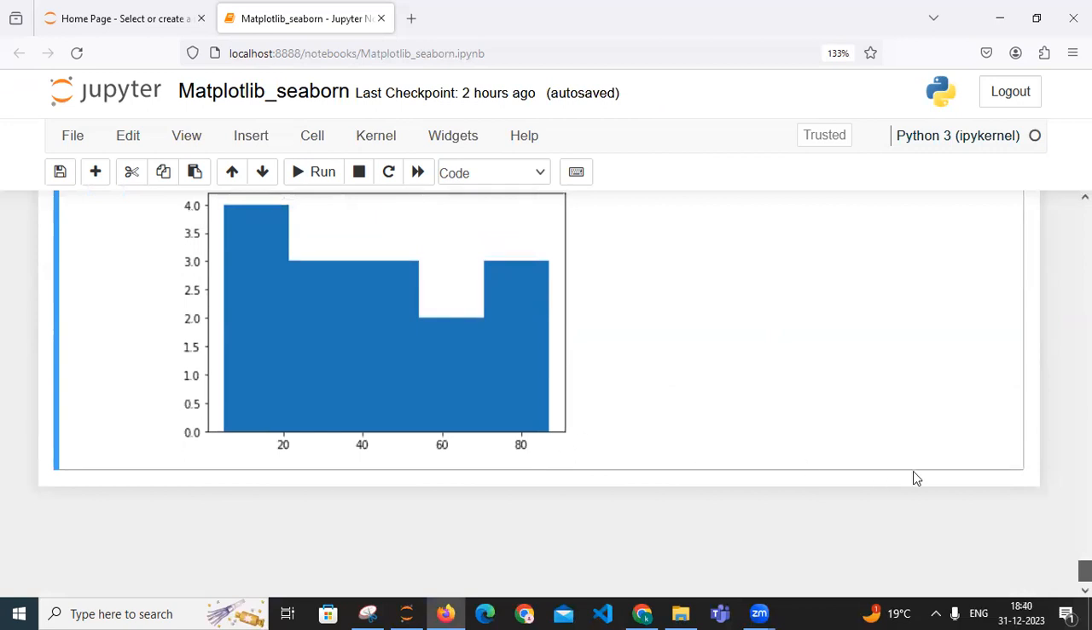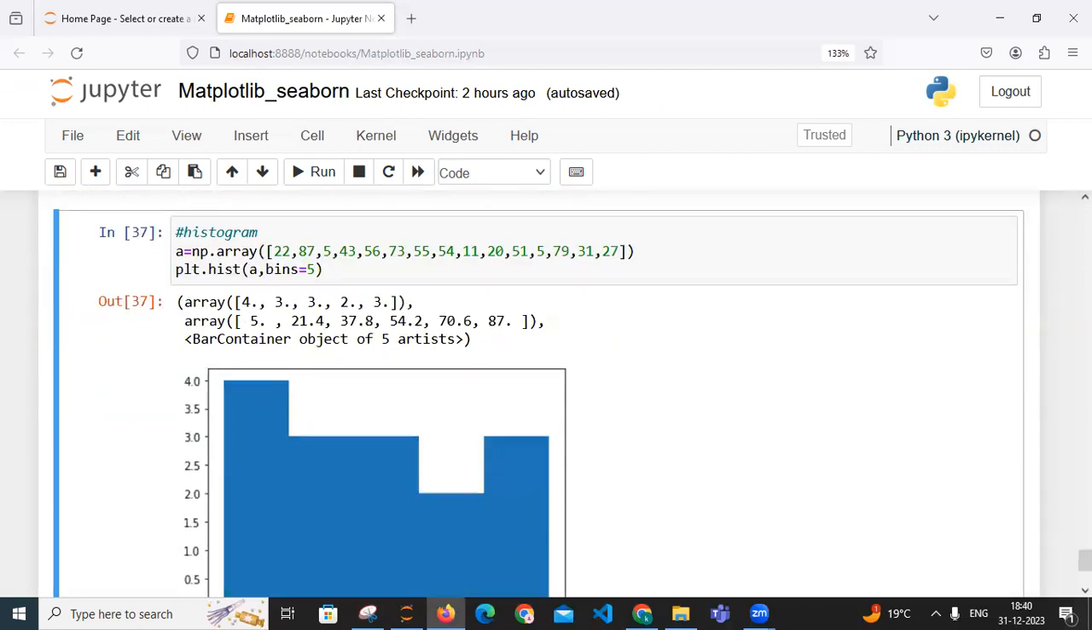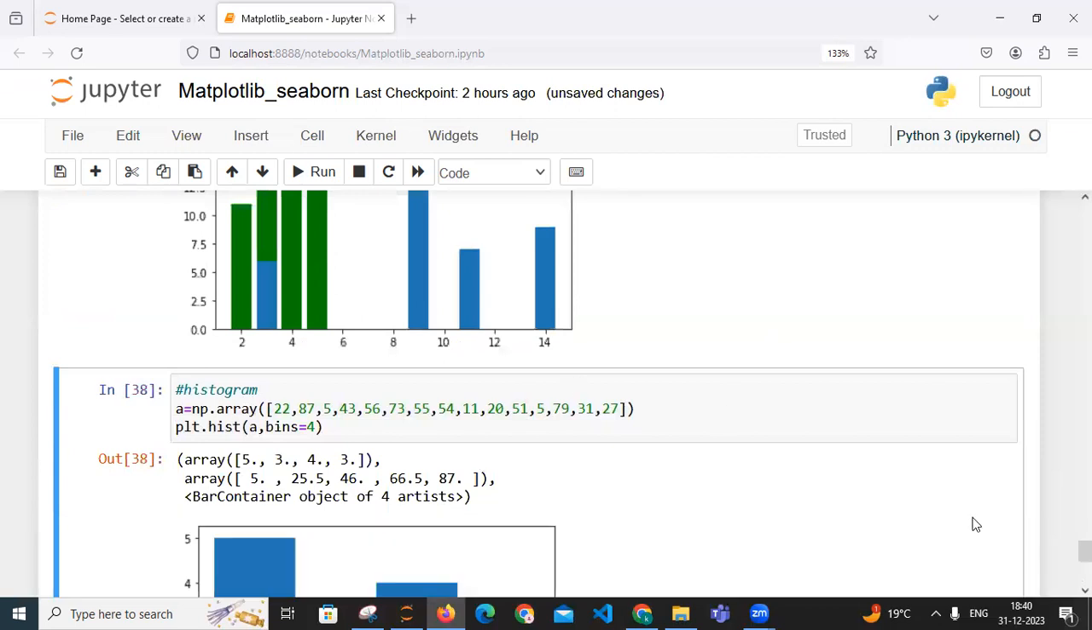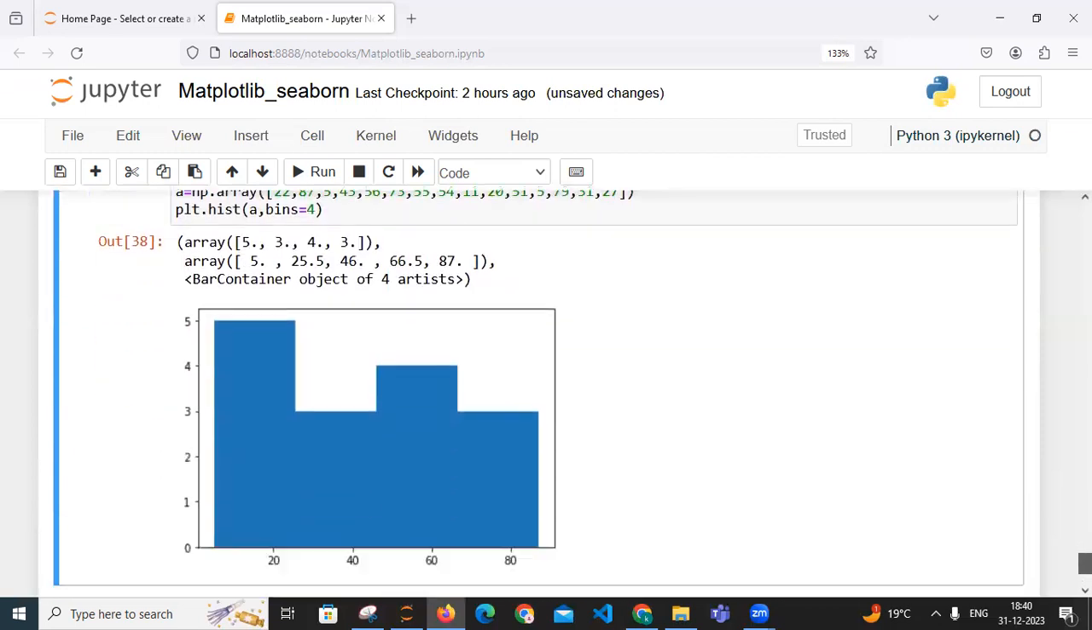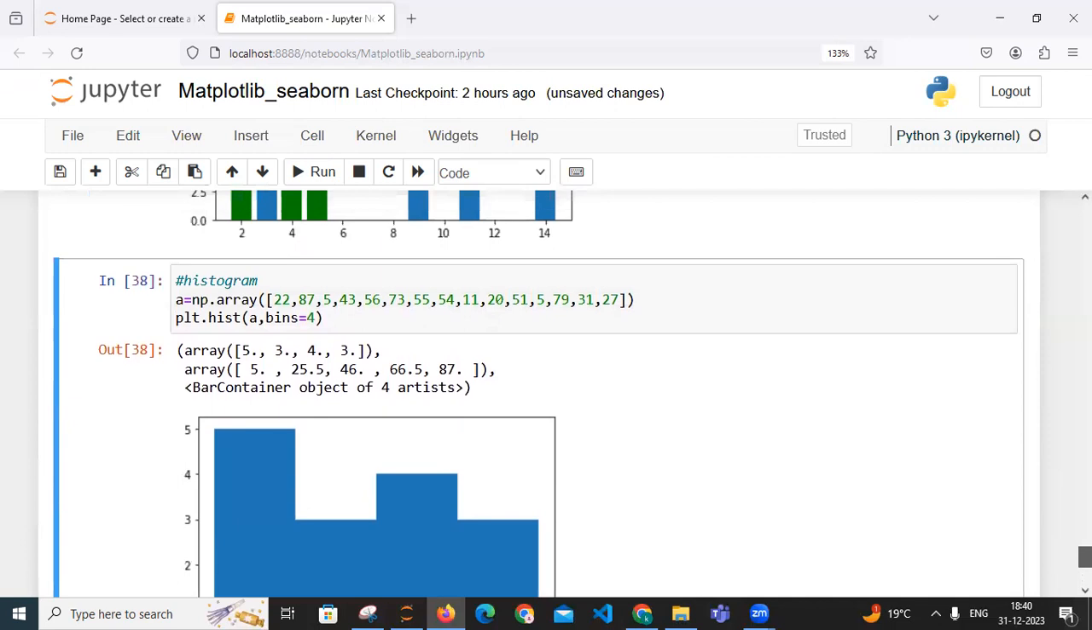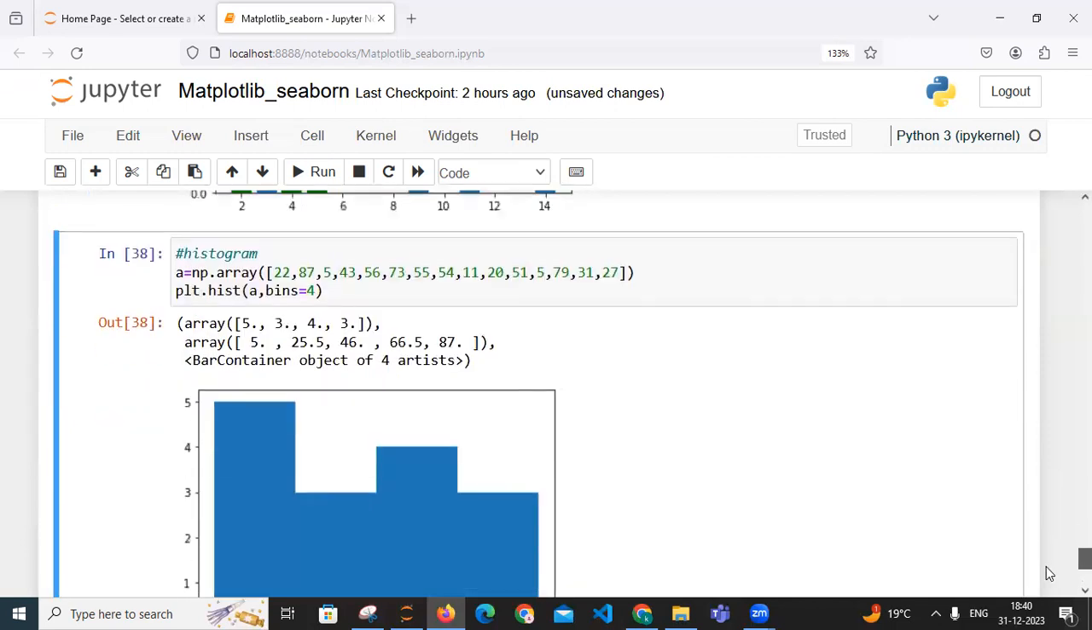Now, if you divide it, instead of bins 5, you can use 4. So let's see what happened. You can see 20, 40, 60, 80. The program will be created like this. So bins means your group of data, right? And you can mention how many groups you want to separate this data into. That is the reason we have used bins.